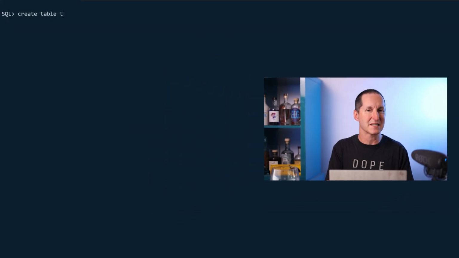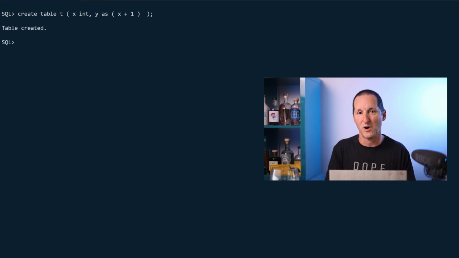I can create this little table here called T. It's got a column called X. What if I have some sort of expression, some sort of calculation on X that I'd like to expose as a column? I don't have to use a trigger to store that extra value. What I can do is add a generated column or a virtual column called Y. I've simply said it's X plus one in this case. You can think of it a bit like a view. The expression is calculated at runtime.